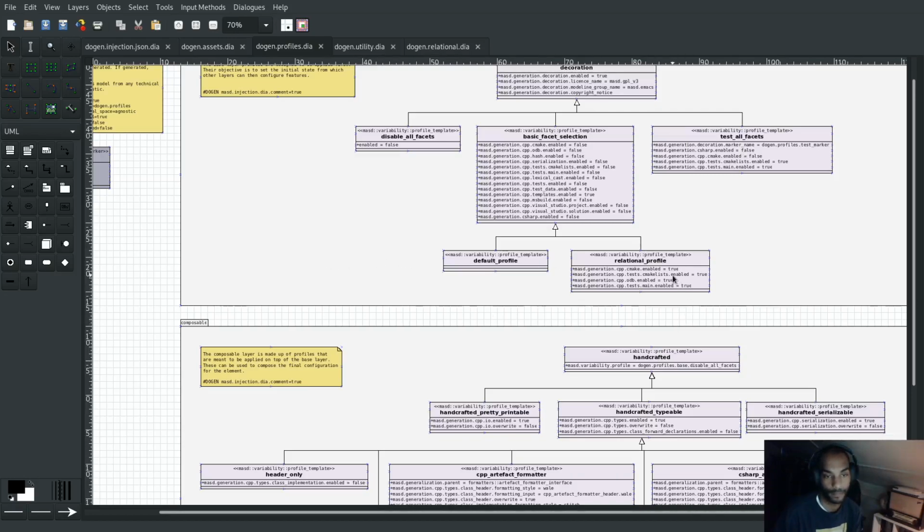We have a problem with the relational model because we are overriding every single model, including relational. We have a special configuration for relational. We are setting CMake enable to true, CMake list enable to true, tests, ODB enable to true, and main enable to true. In this particular case we're not going to be doing this, but on the plus side, we are enabling every facet, so that is probably fine for all cases, with the exception of one, and that's CMake.